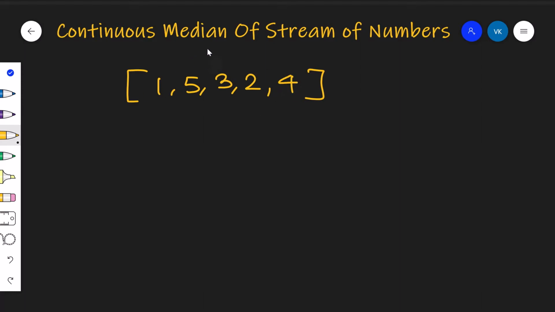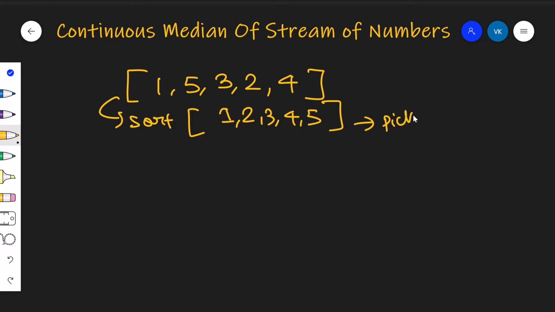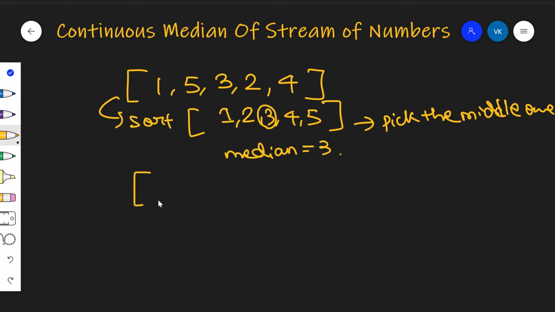So what you have to do to find the median is basically sort these numbers, right? Sort this group of numbers. So they come out to be 1, 2, 3, 4, and 5. And then pick the middle one. So I'm going to pick the middle one. So my middle number is basically 3 and the median for this one is 3, right? As simple as that.